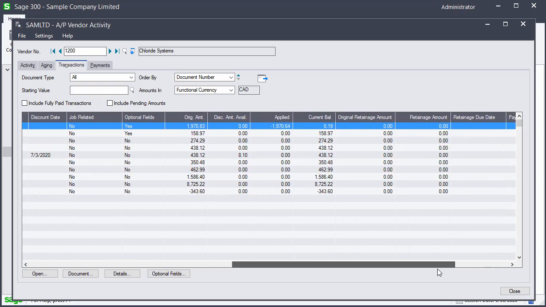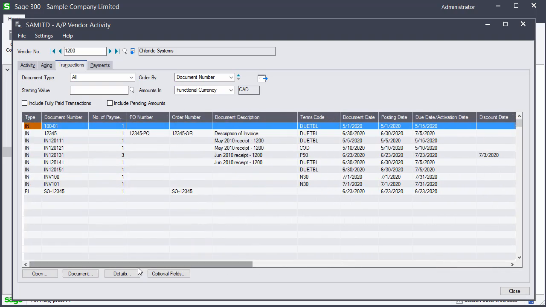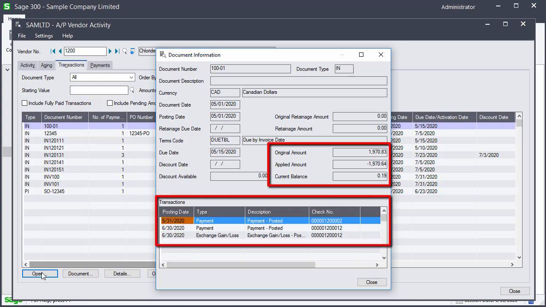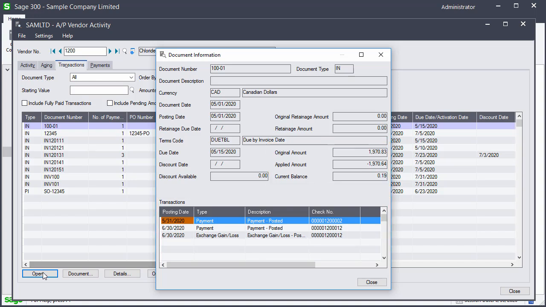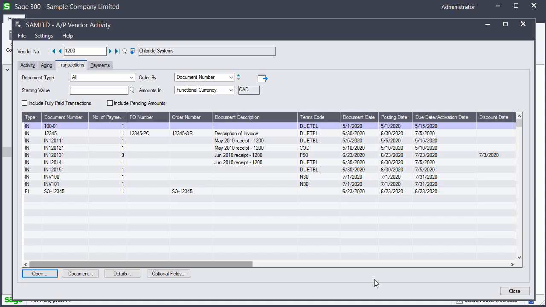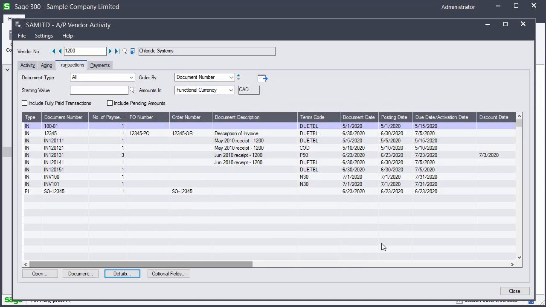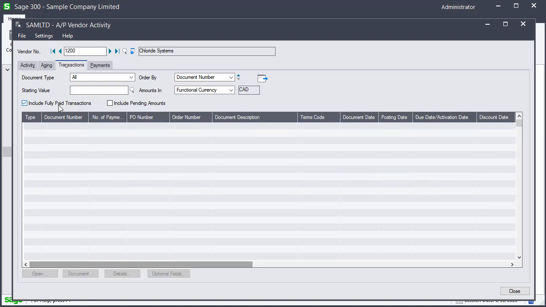To see which transactions have been applied against the selected document, click Open. You can now see the original amount, the applied amount, the current balance, and the list of applied transactions. If we click Details, we can see the GL distributions for this document. To see all the vendor transactions, including those that have been fully paid, select Include Fully Paid Transactions and click Go.